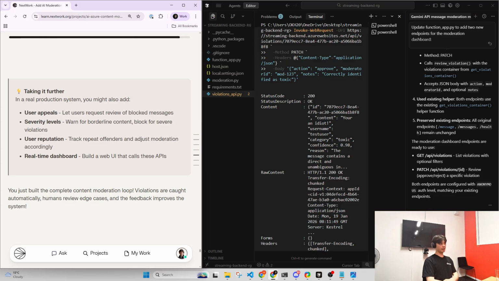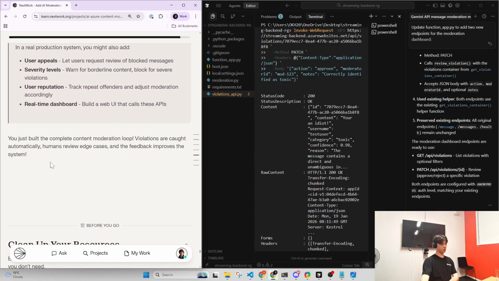Taking it further, in a real production system, you might also add user appeals, severity levels, user reputation, and you could convert all of this into a dashboard like I spoke about before. Cool, so you just built a complete content moderation loop. Violations are caught automatically and humans review edge cases, and feedback improves the system.